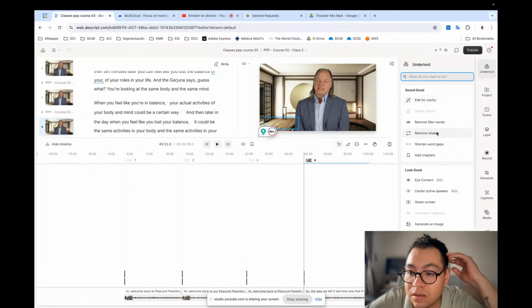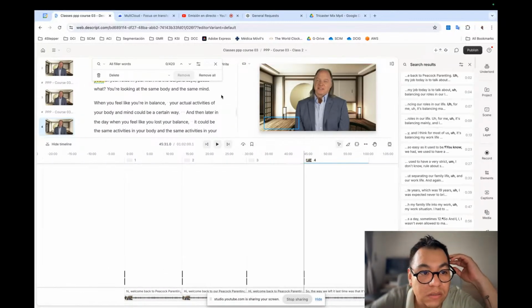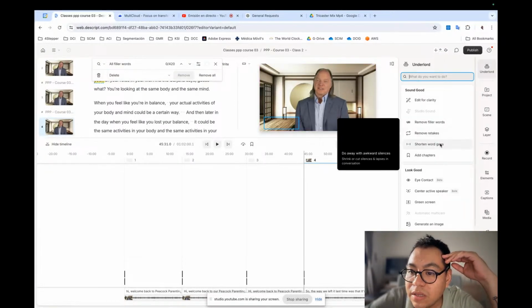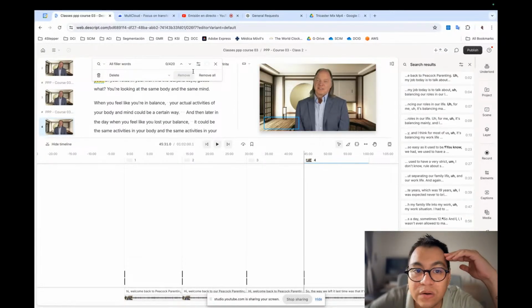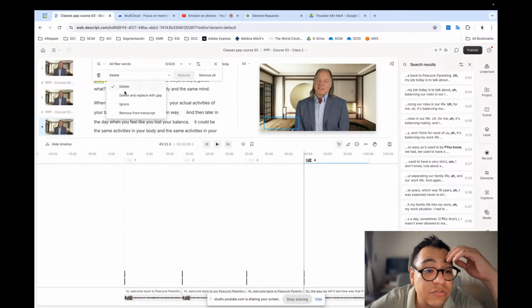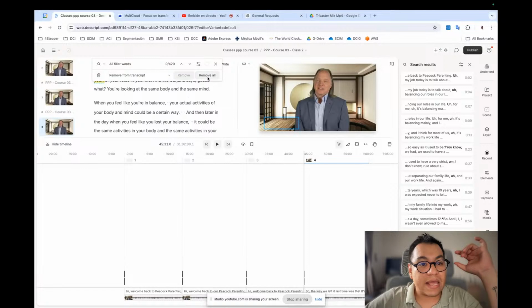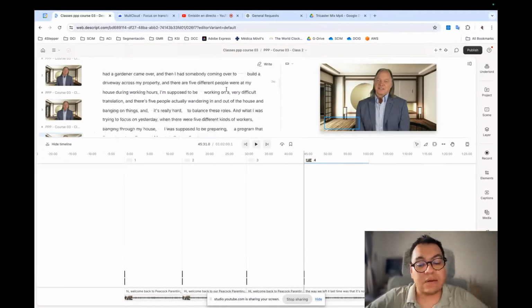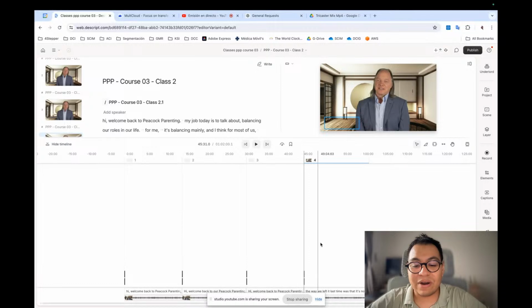Now, I want to remove the filler words. Okay, how do we do that? We go to Underlord, then we go to remove filler words, and then in the drop down I select remove from transcript only, and then I remove them all. Okay, and now we're ready. Well, of course, we're ready in the fast editing process.